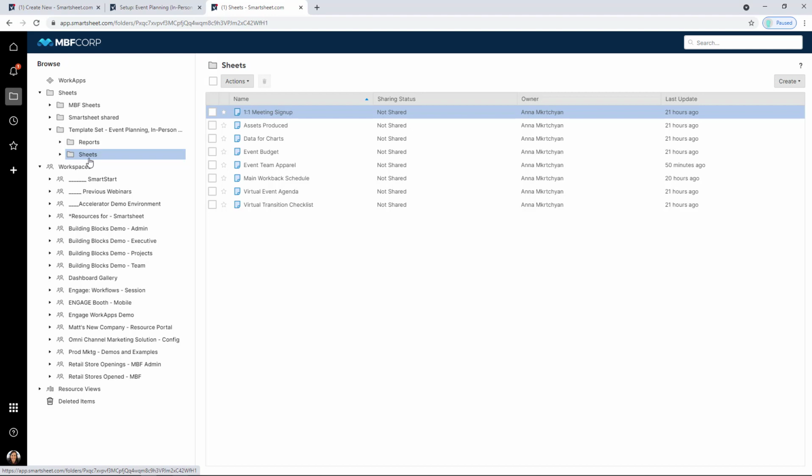Now, this can be used for virtual events or in-person events. So you'll see that we have sheets for these different purposes, and you don't necessarily need to use all of them. We've just made them available so you can find the appropriate sheets and the appropriate structure for the type of work that you're managing in Smartsheet.